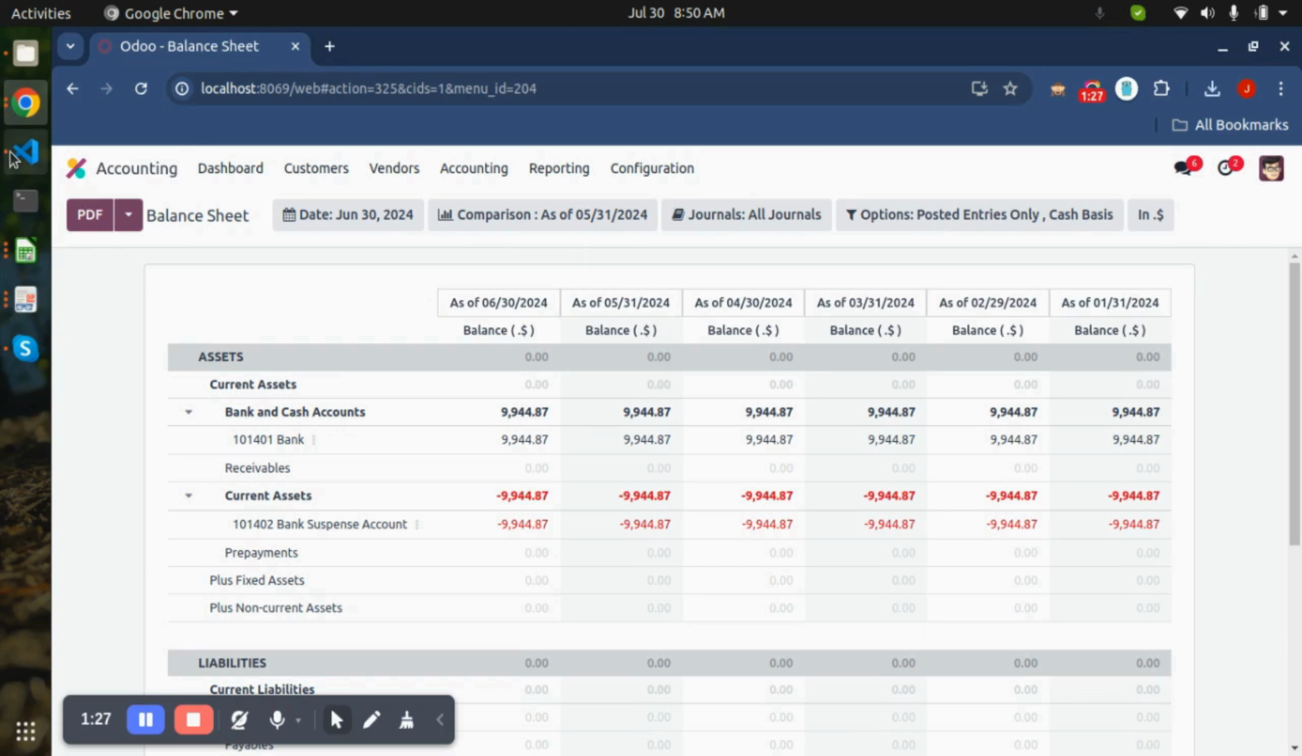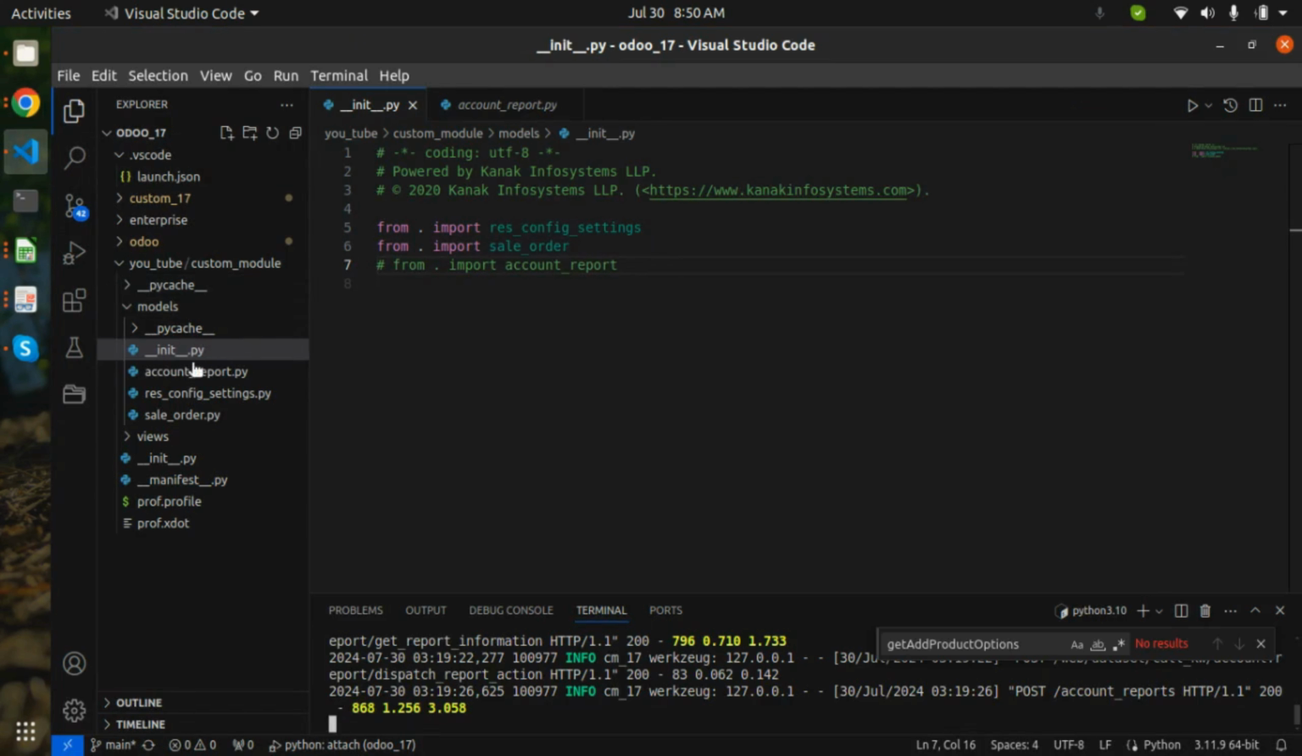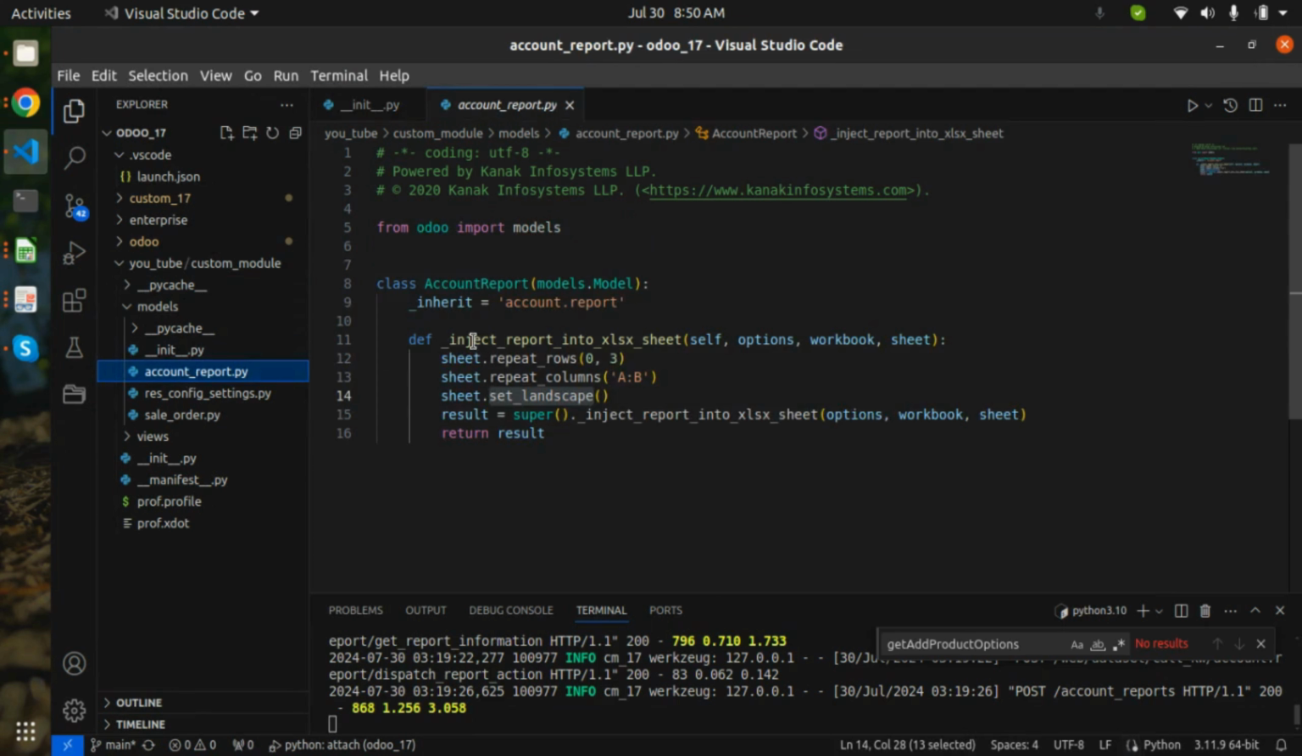Now I'll show you how to add repeated rows and columns in an XLSX report. First I will show you how to edit. In the accounting report, we have an inject report into XLSX sheet method. First I have inherited that method and added it in a sheet.